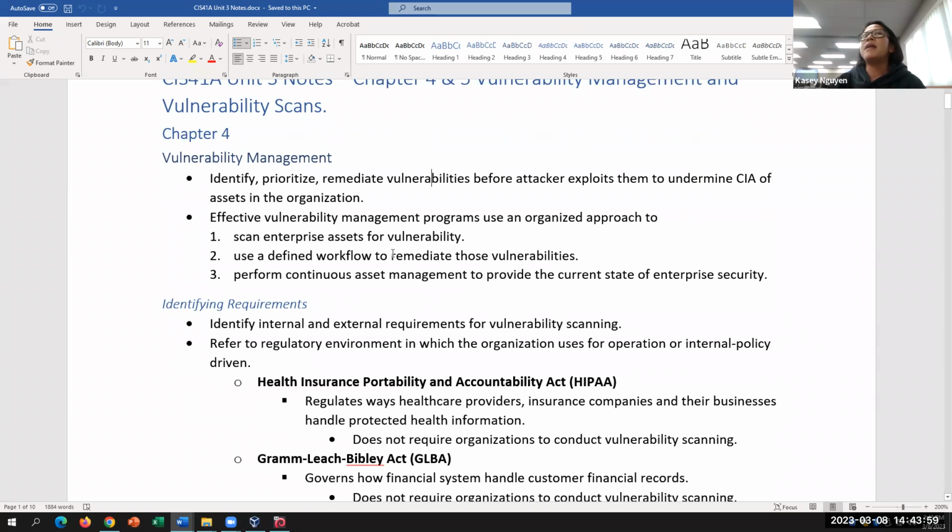And effective management programs have these three approaches. First, you scan and you determine your assets. Assets can be systems and assets can also be people. But most of the time, we would go back to inventory to really determine what type of systems we have and what kind of vulnerabilities they have.